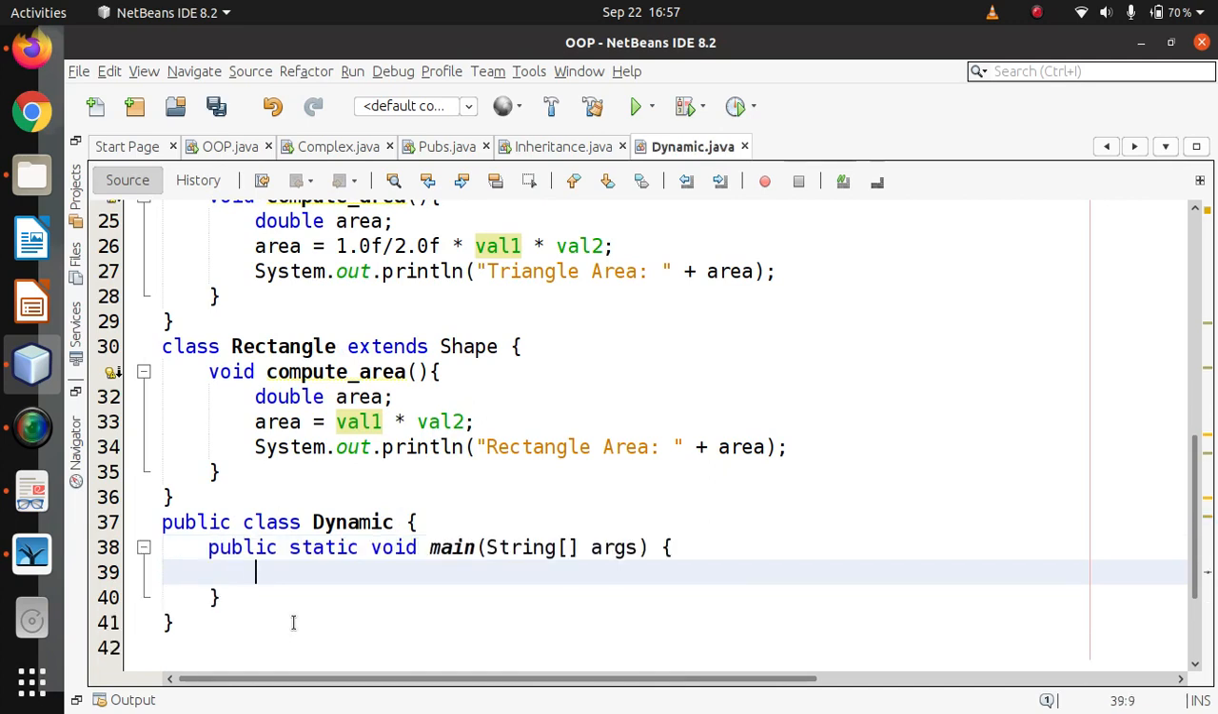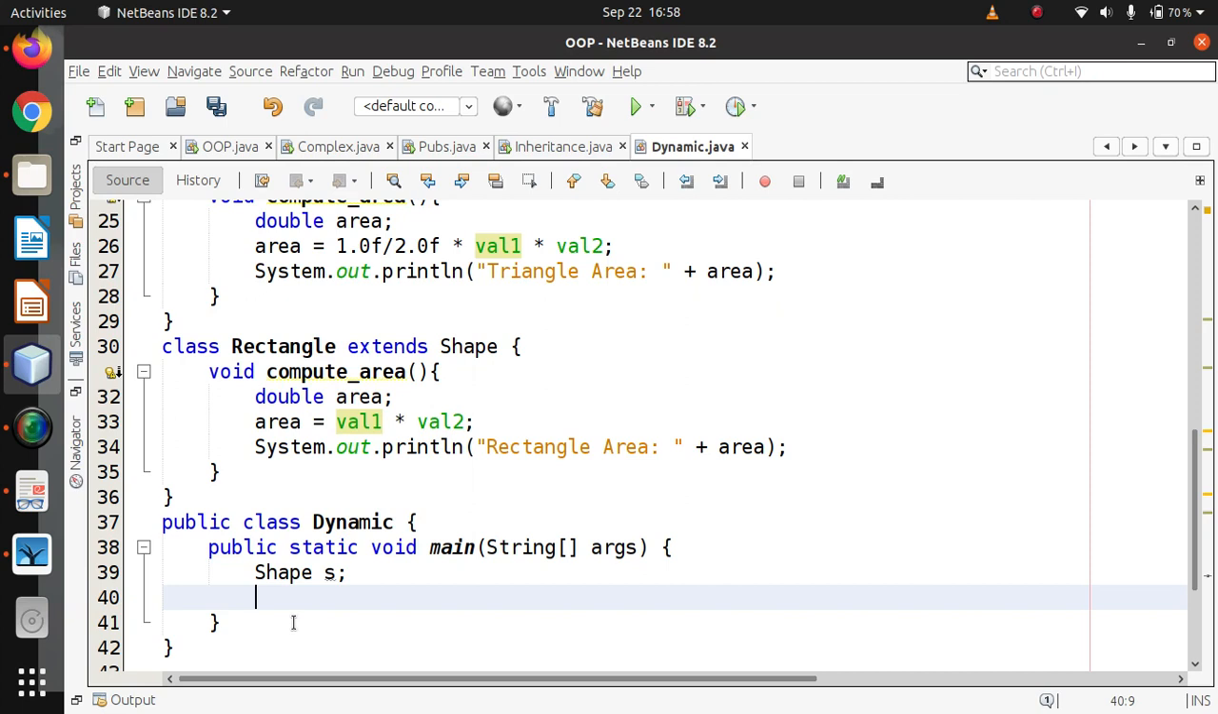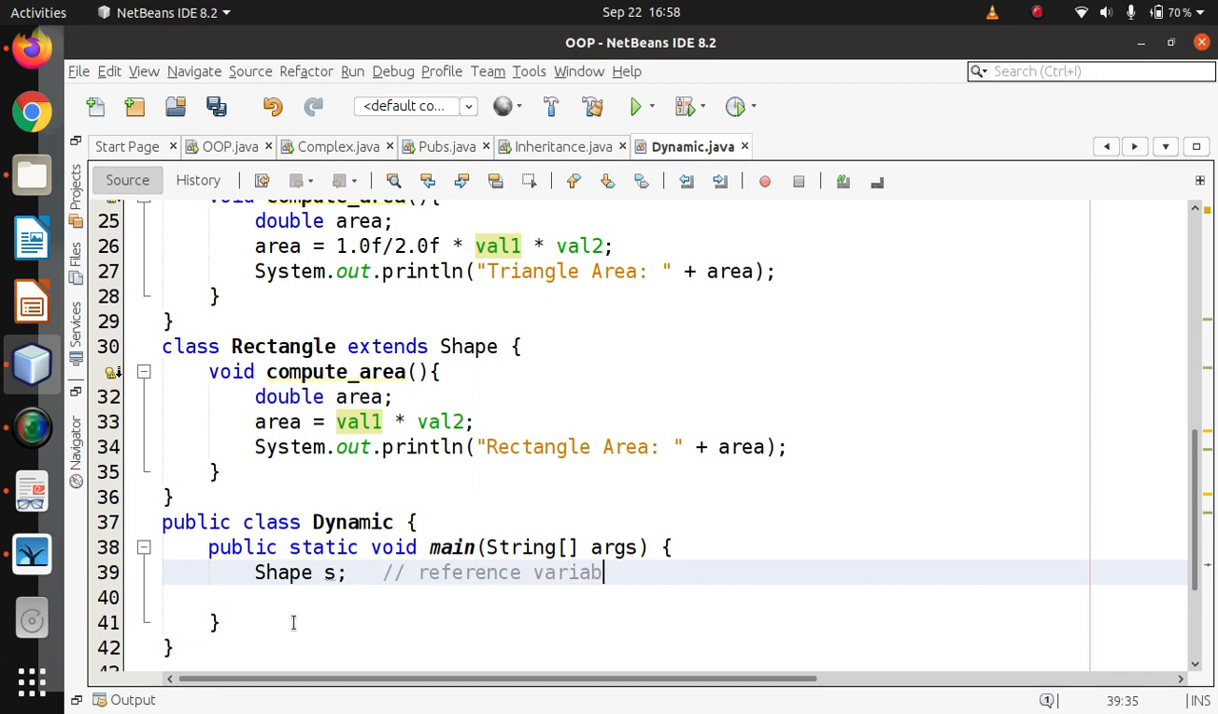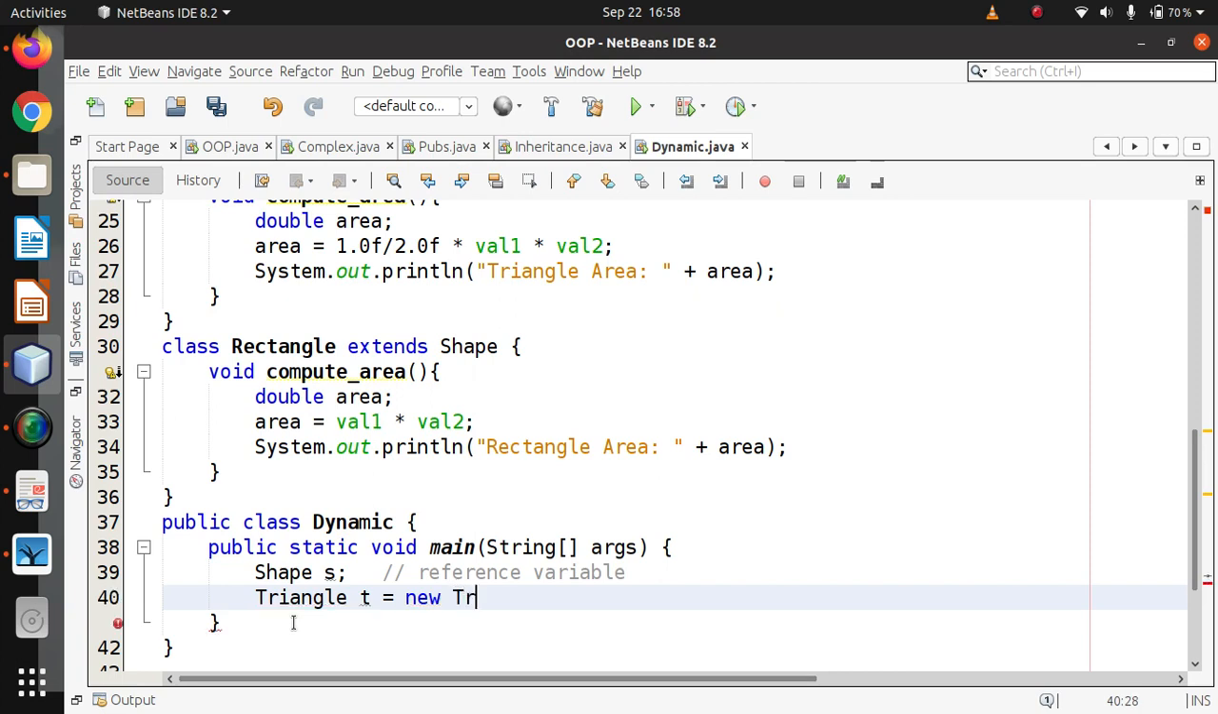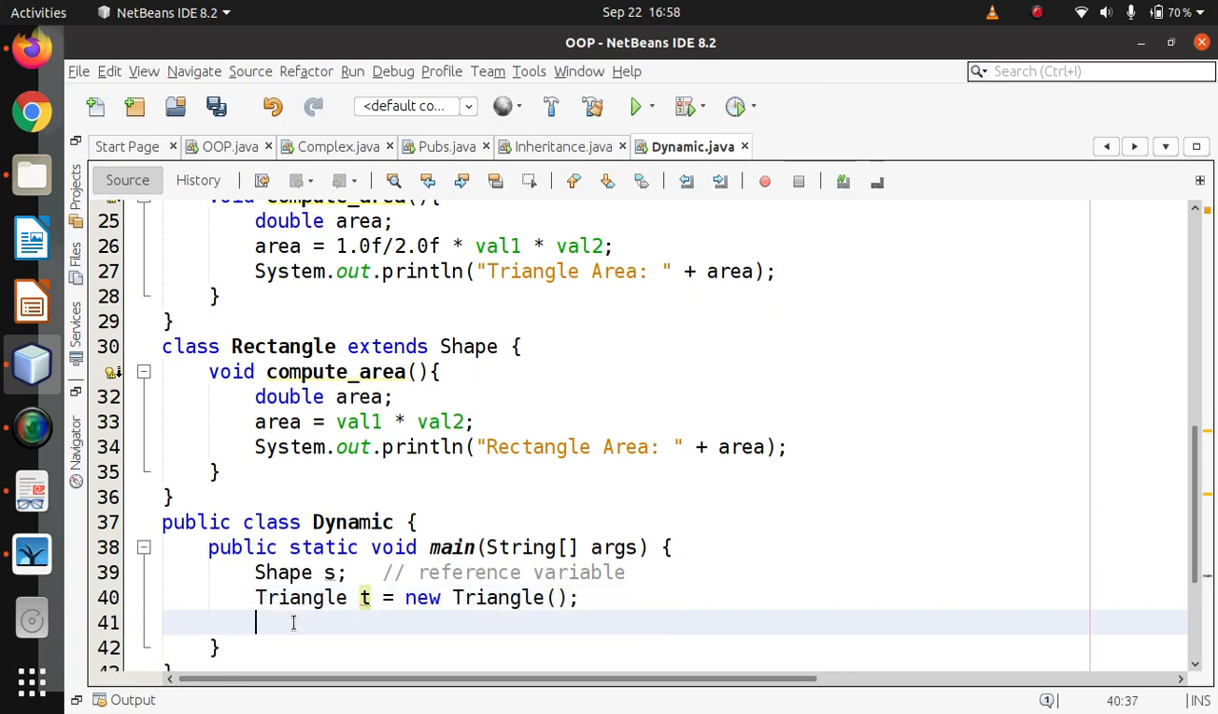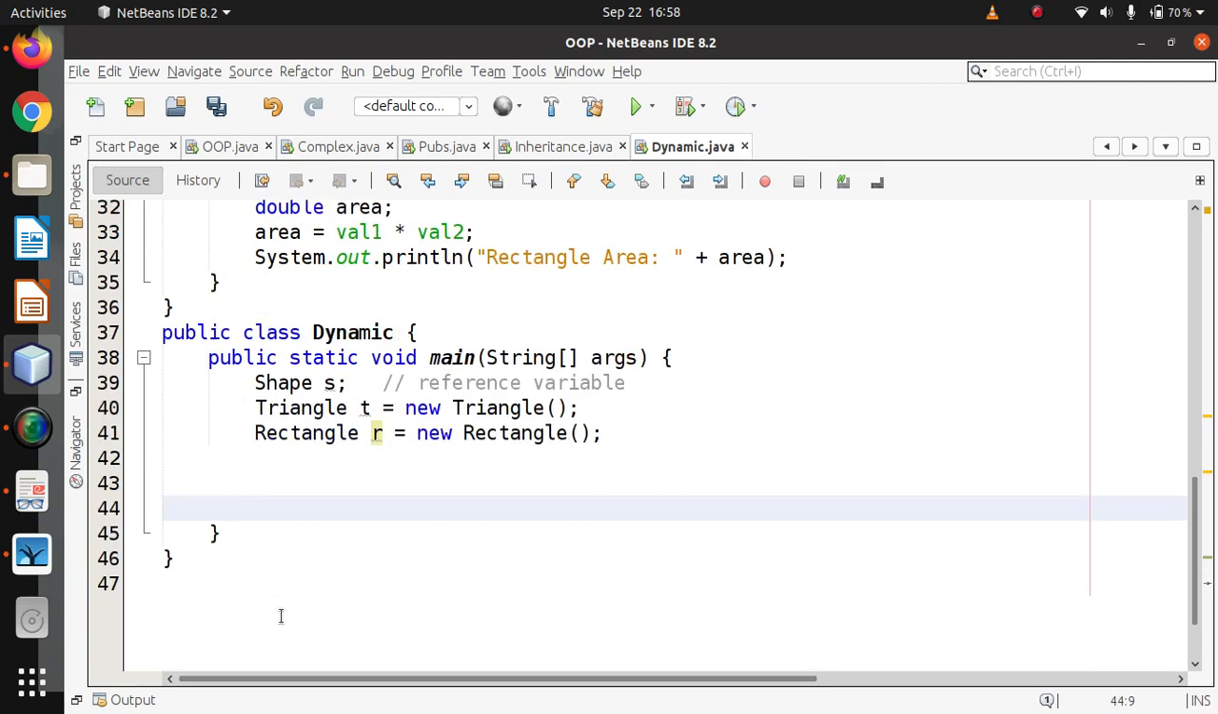Let's go for PSVM. Now let's create the object of your shape. Not object. Shape, this is what we call as reference variable. Make sure this is the reference variable. Okay, it's created. And with the help of the reference variable, we are going to call the respective methods. So let's create triangle's object T for triangle, and let's create the rectangle's object R for rectangle. That's done. Now let's see where is dynamic binding.